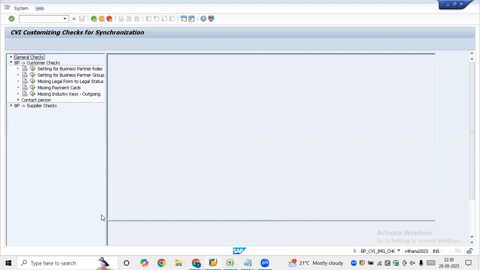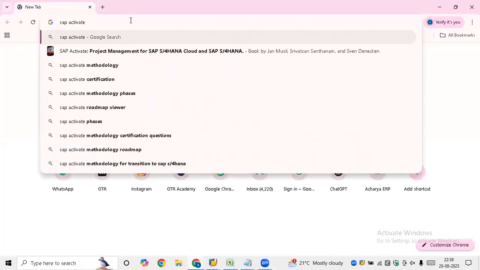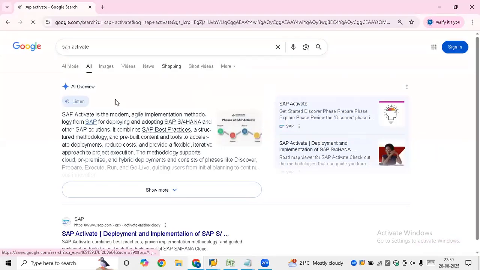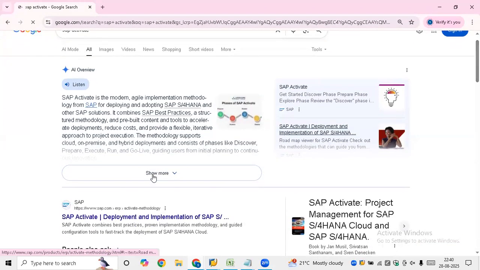But SAP Activate, I don't know what SAP Activate is. I never did that. I keep hearing this word, but I never spent time to know what it is. See, after a certain age, nobody will come and teach you, you have to read by yourself. I heard that SAP Activate is there, but what is that? I don't know.